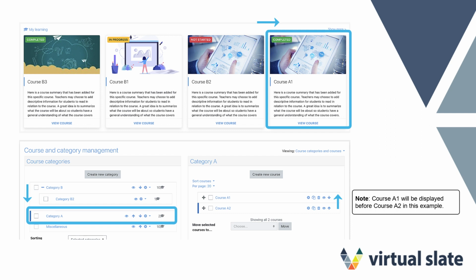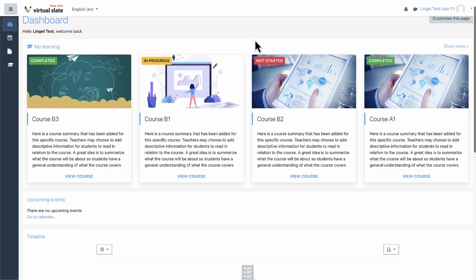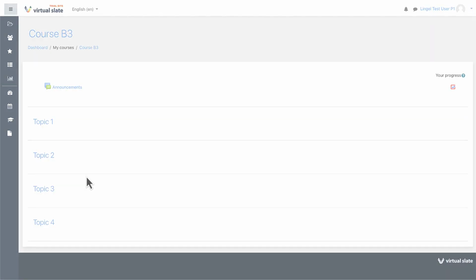Now that you're familiar with the settings available to configure the block, let's switch over to the perspective of a student to see how they would interact with the block. Once the user logs in, they will see the MyLearning block that we've added to their dashboard page. The block will contain a list of all the courses that the user has an active enrollment in, irrespective of their enrollment method. By clicking the View Course button, you can navigate to the specific course's main page.